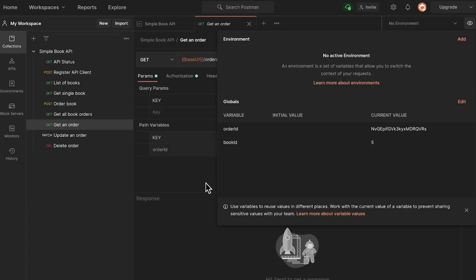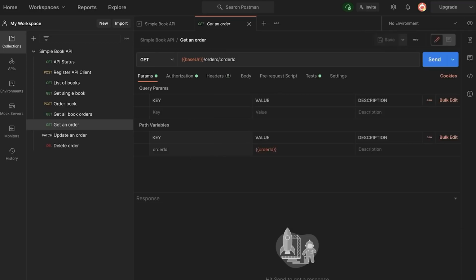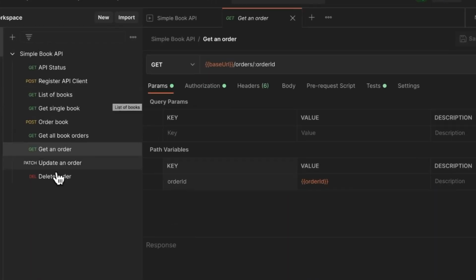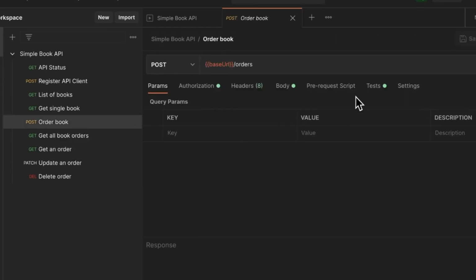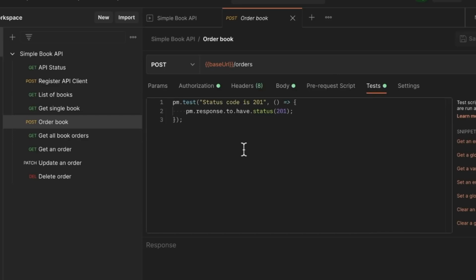All right. Obviously, manually hard-coding this is not the best approach. And as you can see, we totally forgot that this thing was manually added. So what we have to do here is to fix this order ID. Where is this coming from? It's coming from this POST request, Order book. And we have added a test, but we're not doing anything else.